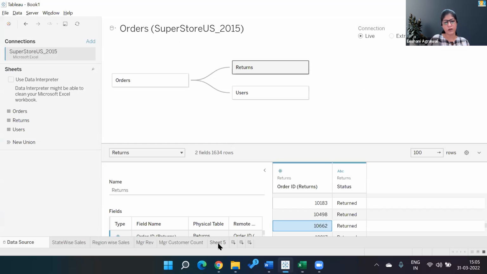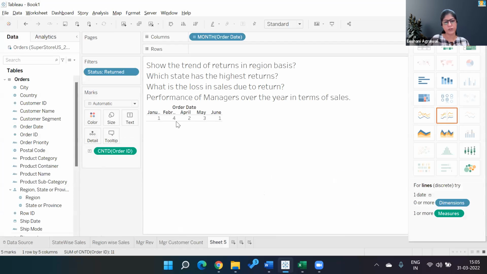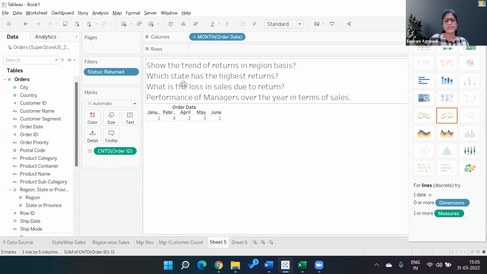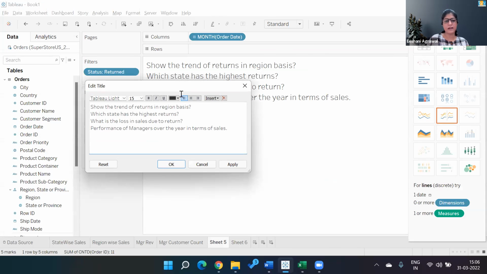And if 15 records are there, then this is how much? 5 plus 5, 10, and 11. Bad data set for finding this answer. Leave this question. The data set is not proper. Leave this question. Move on to the next one. Which state has the highest return? Again, return-based, everything will have to be left.